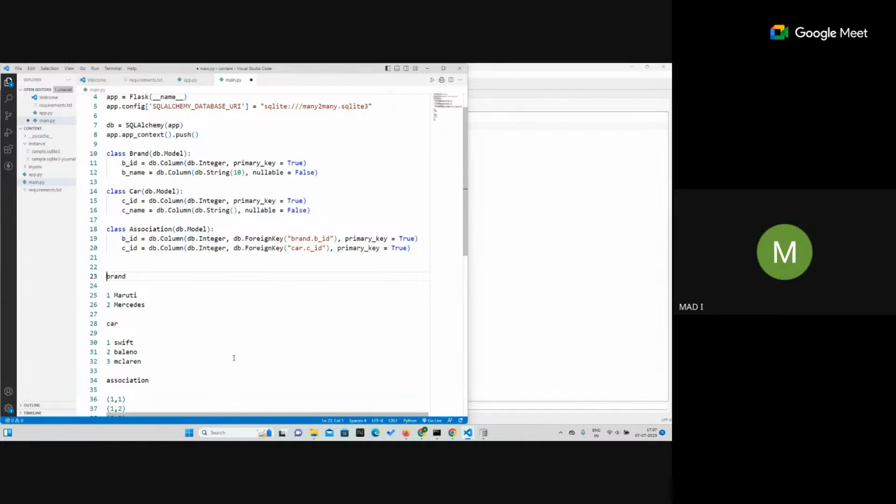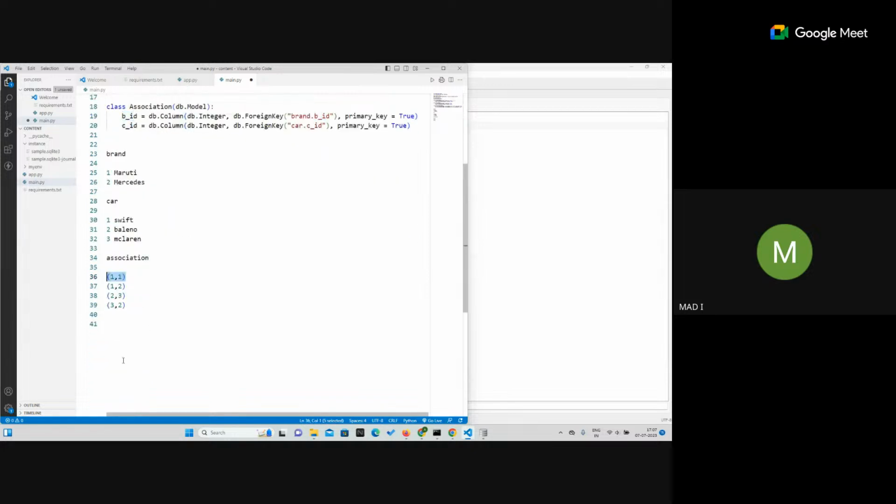Sir, tell me, why have you given primary key to both b_id and c_id? Because we do not want b_id or c_id alone to act as the primary key. We want their combination to act as a primary key.